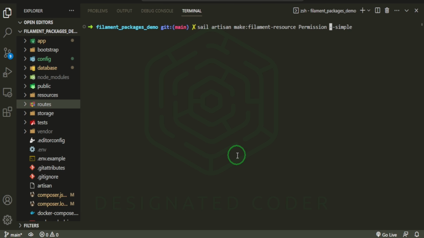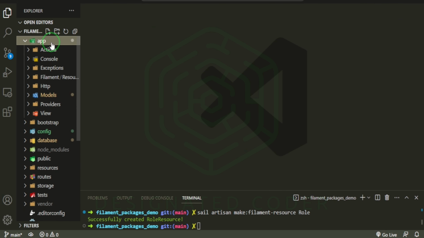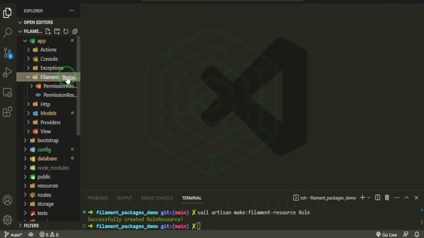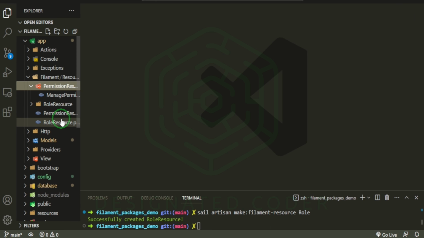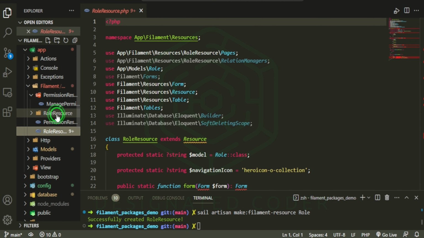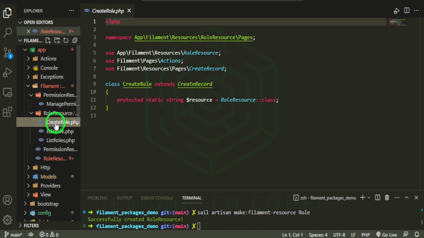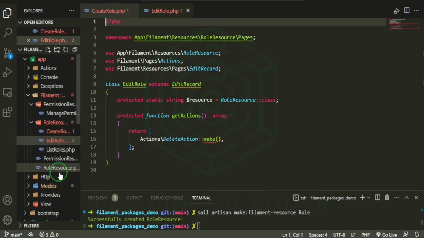Instead of permission, we'll do role. Instead of simple, we'll just leave it the way that it is. And that should be good. Let's go ahead to the app filament resources. And you can see it right here. And the role resource, all I want to open up is the create and the edit.